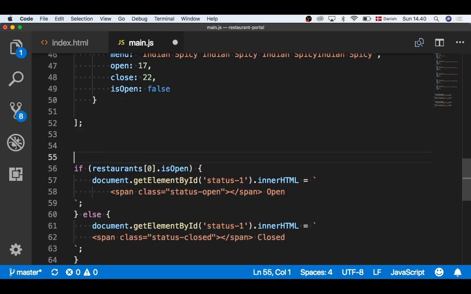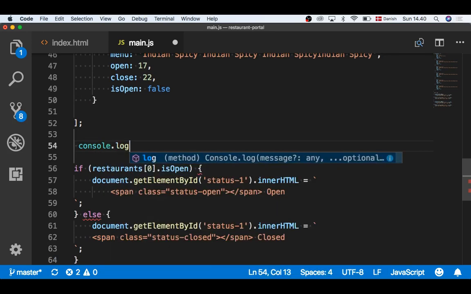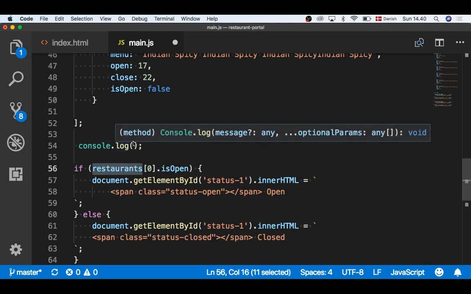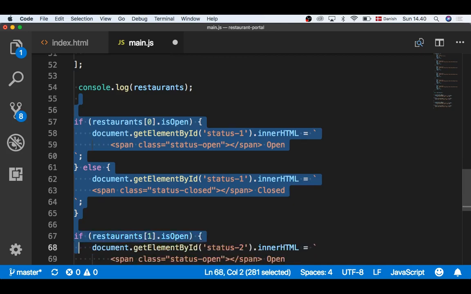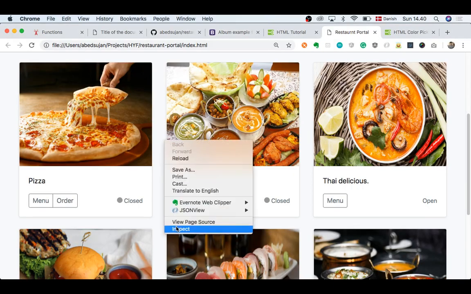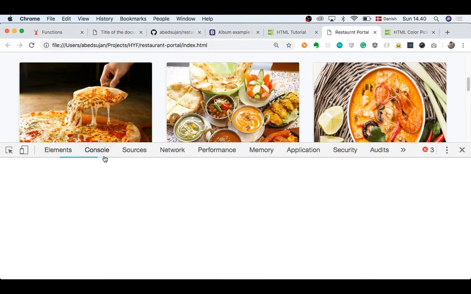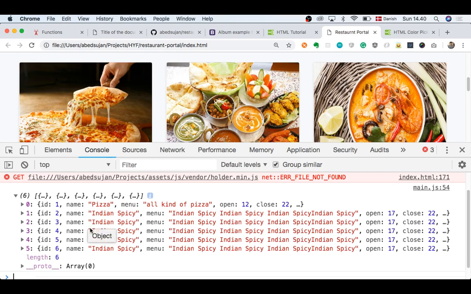Okay. So we can console.log, and then what you can do? Restaurants, right? See, all the restaurants are coming here, and probably our code will work. Yeah, definitely. Let's see. Inspect console, refresh. 6 restaurants. See, the first one is pizza, and then everything is Indian spicy.